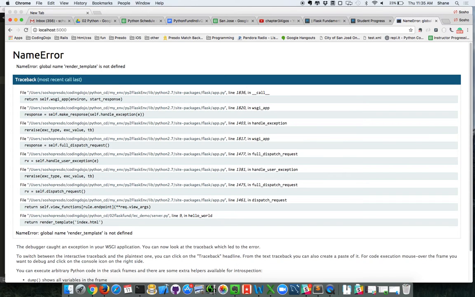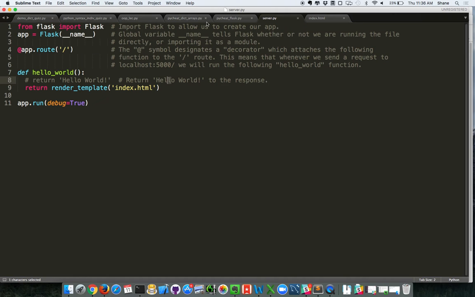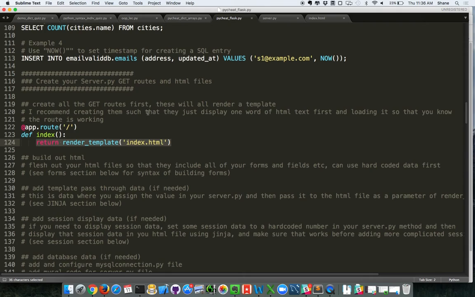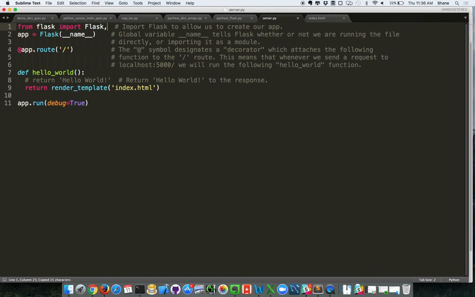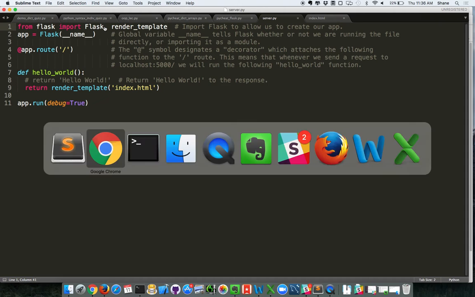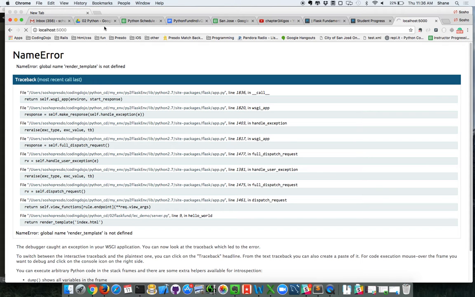I need to import it. Yes, you do have to import it. So it will say "global name render_template is not defined." Hopefully when you see this, you recognize it doesn't know what the render template method is. I've also provided inside the cheat sheet at the top different things you may want to import. One of them is render template. You stick this at the front of what you're importing, so you import both Flask and the render template method. Then you reload the page, and you're able to load your page.